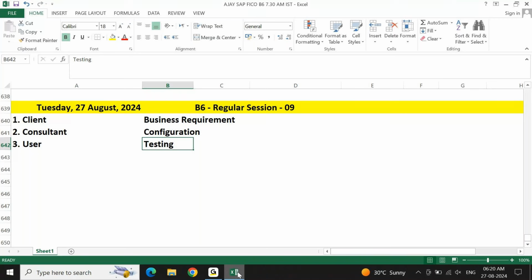So there is very little chance that things will go wrong in the project, because whatever task you are performing is validated and verified by somebody else. But when you're practicing it, there is no client for you to give the requirement. There is no user for you to test what you have done. You have to play the role of client. You have to play the role of a consultant. You have to play the role of user to understand everything in a systematic manner.